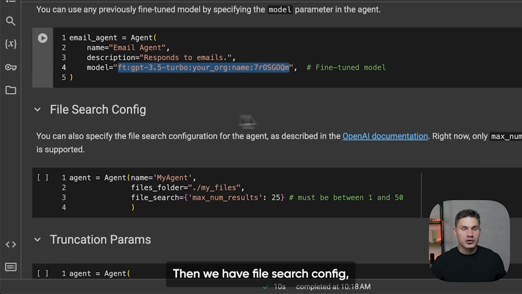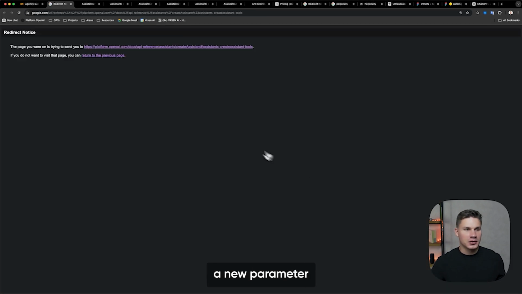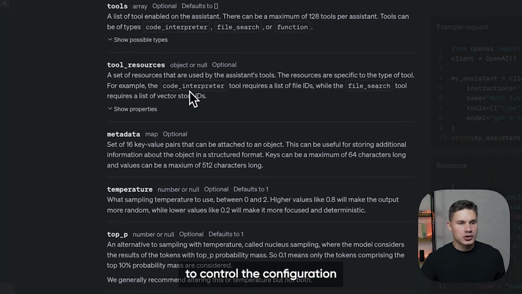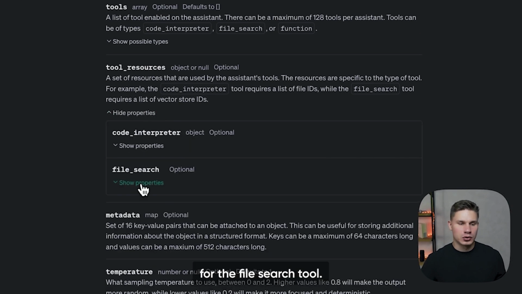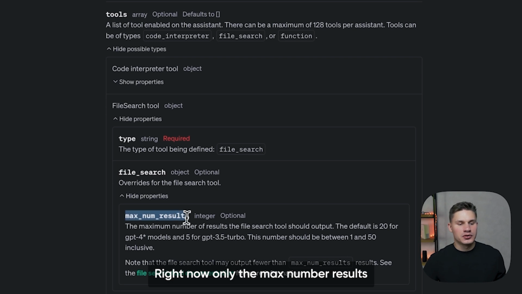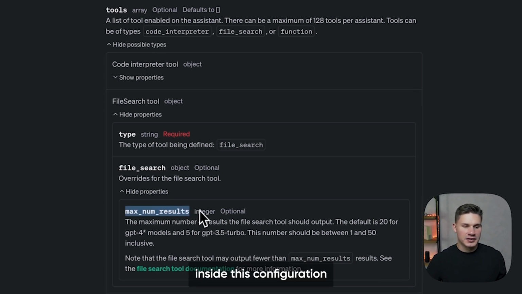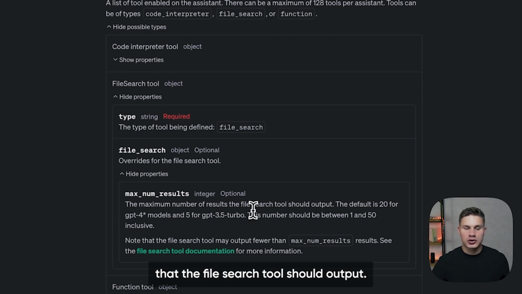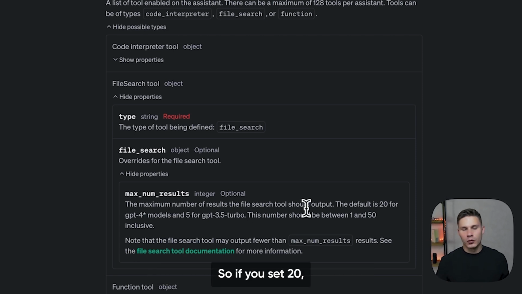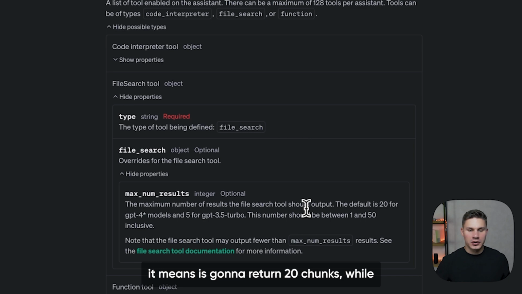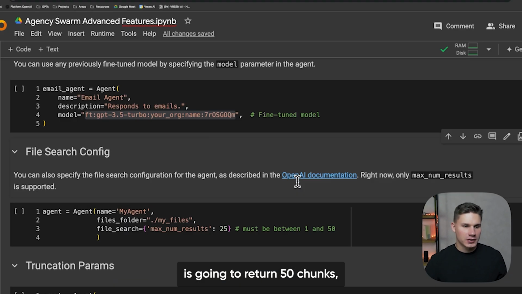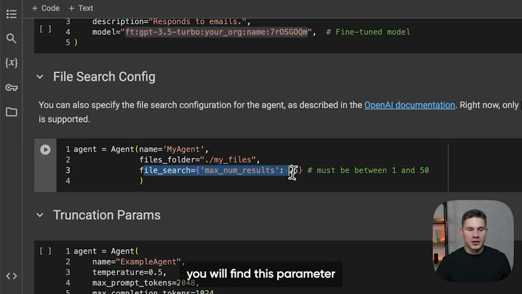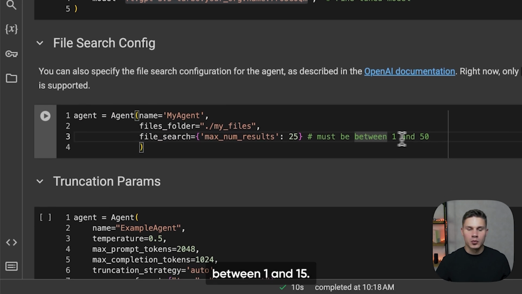Then we have file search config, which is again a new parameter that OpenAI has silently released, and essentially it allows you to control the configuration for the file search tool. Right now, only the max number of results parameter is available inside this configuration, and it allows you to set the maximum number of results that the file search tool should output. So if you set 20, it means it's going to return 20 chunks, while if you set 50, it's going to return 50 chunks. It works in my framework in the exact same way. Under the agent class, you will find this parameter, and you can set this number between 1 and 50.